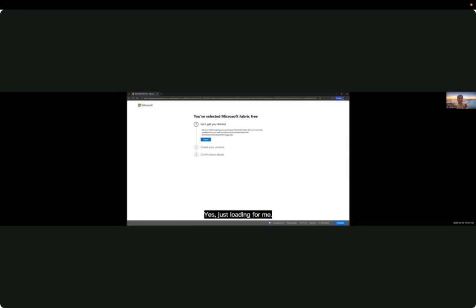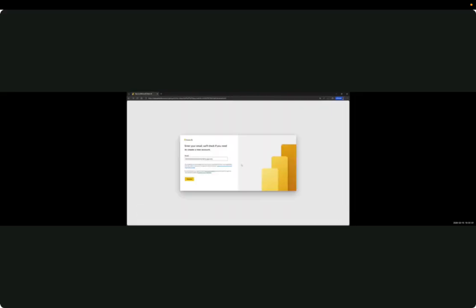If I can share my screen quickly. Let me know when you can see my screen. Okay, so don't go with that. In a new tab, just go with app.powerbi.com. So I'm here, okay? And then if I submit, I directly go there.